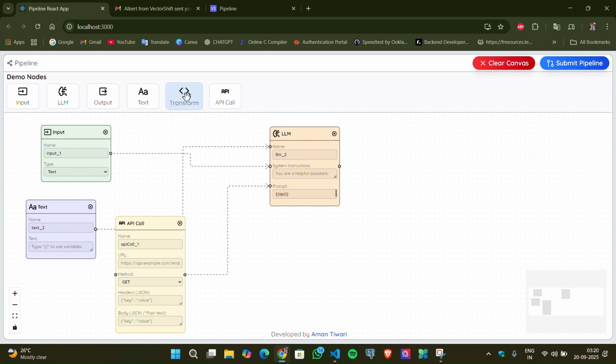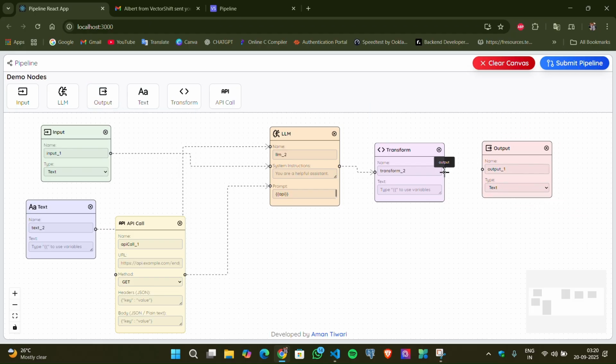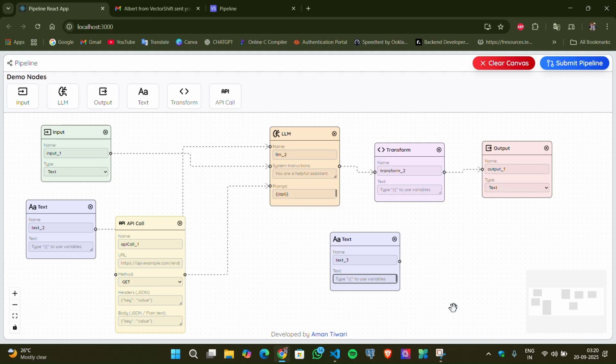Now let's say the output which will come from the LLM, we have to transform that output. And after transformation, we'll get the output. This is the point. By the way, we can also create some extra input handles on the text. For adding new handles, you just have to type double curly braces. You have to enter the variable name here, and as you can see, it is added, and this can be connected like this. So this is the complete node demonstration.